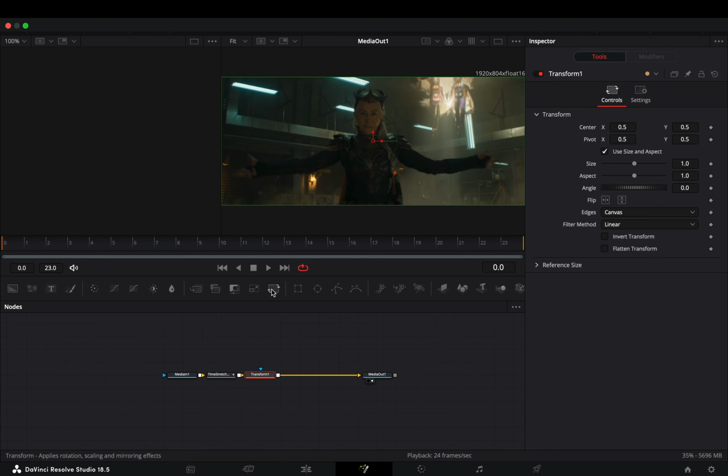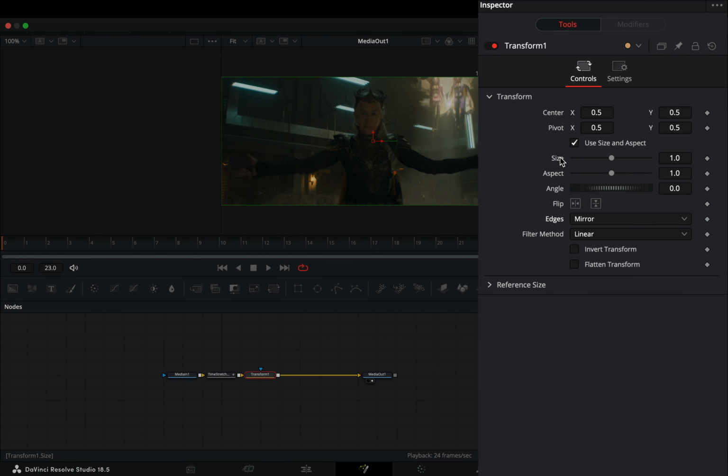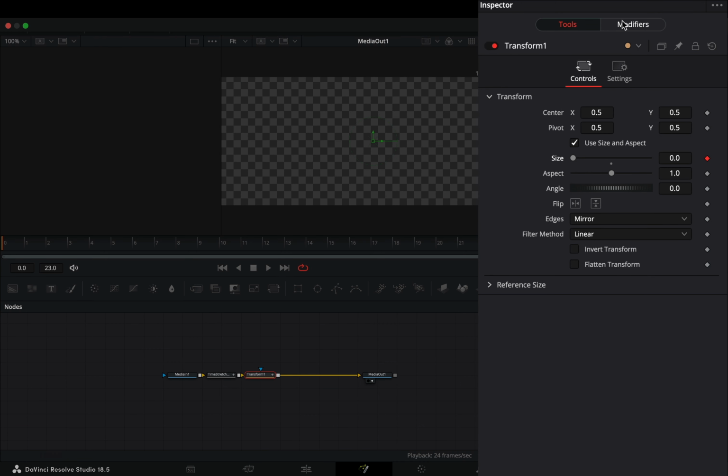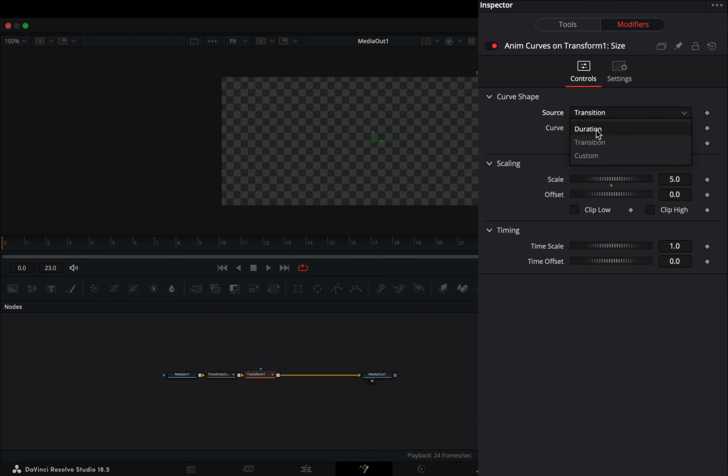Add a transform node. Change the edges to mirror, right-click to the size slider and select to modify it with anim curves. Go to the modifiers tab, change the source to duration, check the mirror box, set the scale value to 3, and the offset to 1.